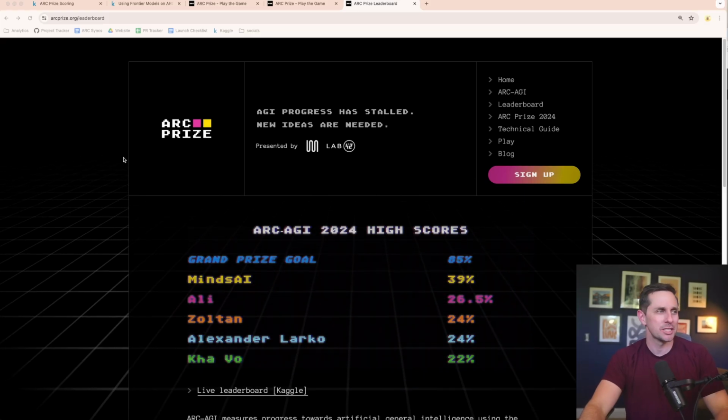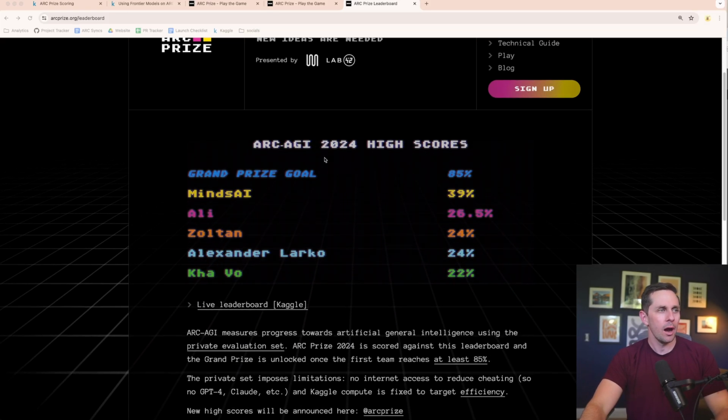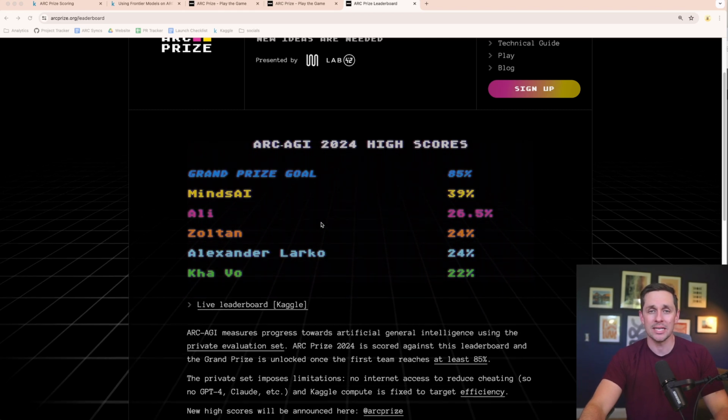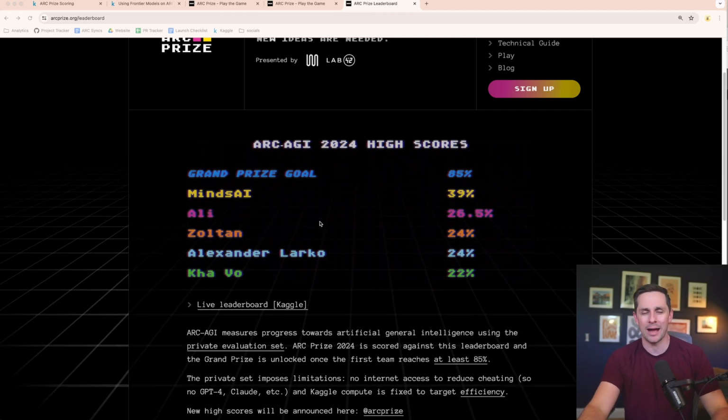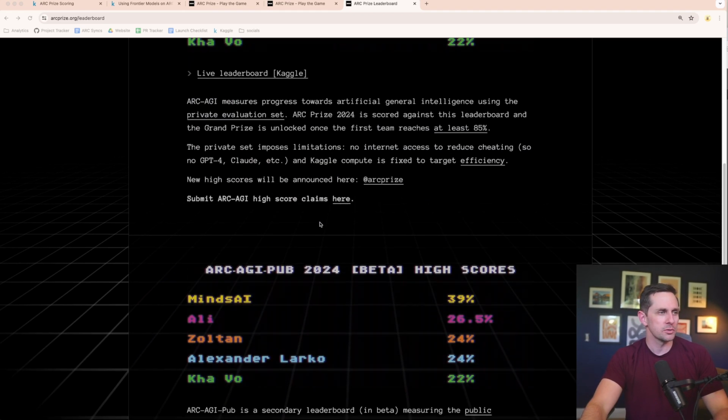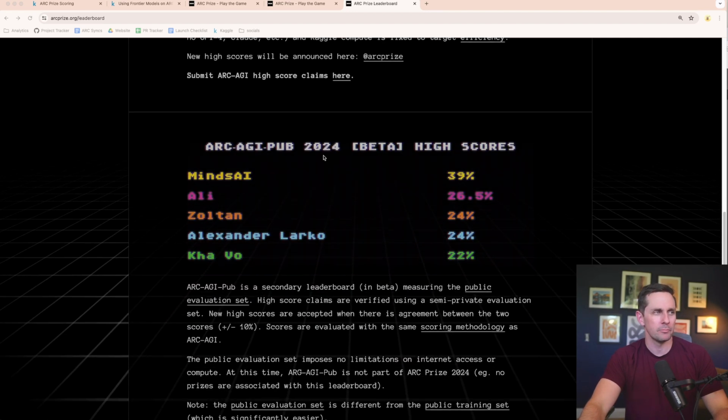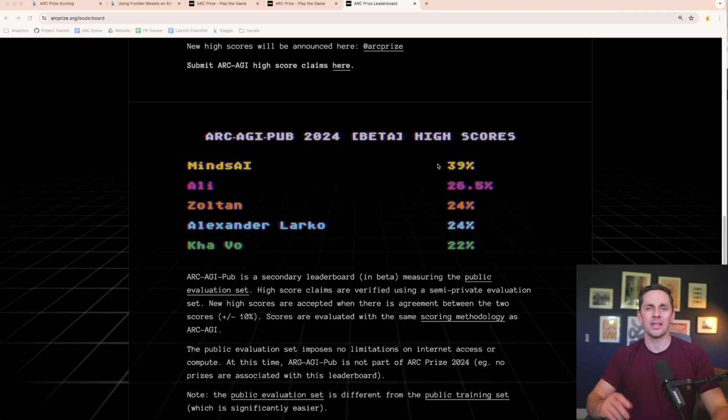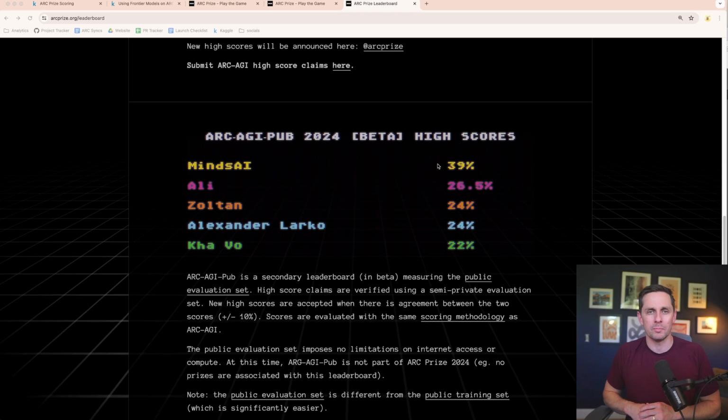And here's the ARC AGI 2024 high score leaderboard. Up at the top, we have the scores that we see on Kaggle. So these are verified against the private evaluation set. If you scroll down a little bit, you're going to get the ARC AGI Pub 2024 high scores. These are the high scores that these GPT-4 notebooks would be eligible for.